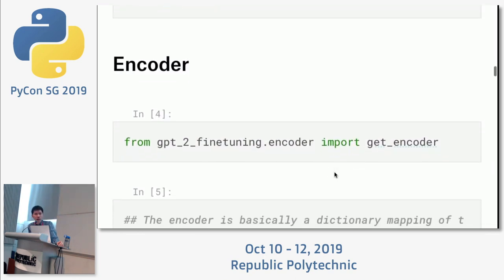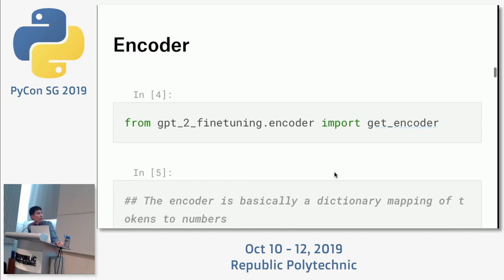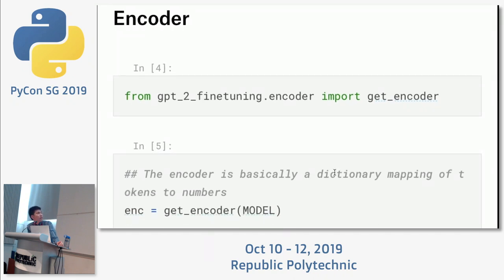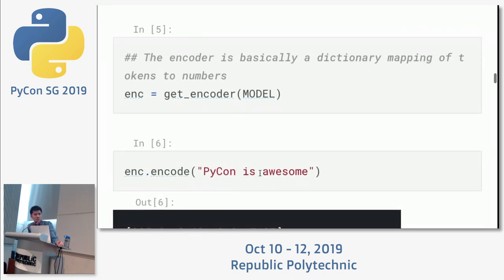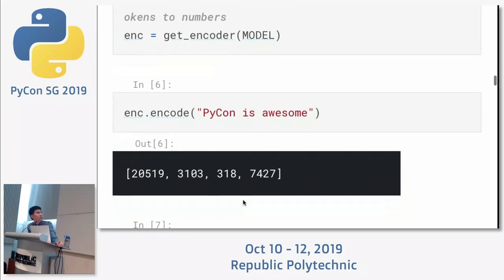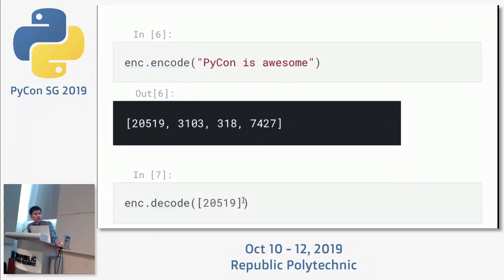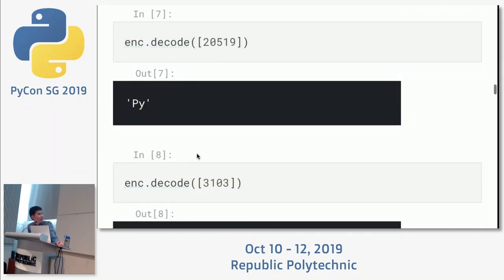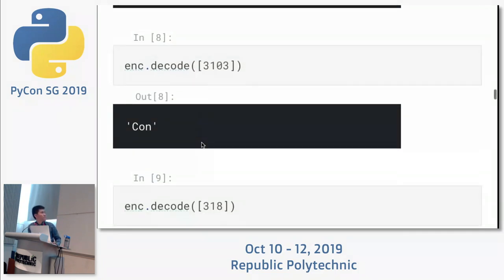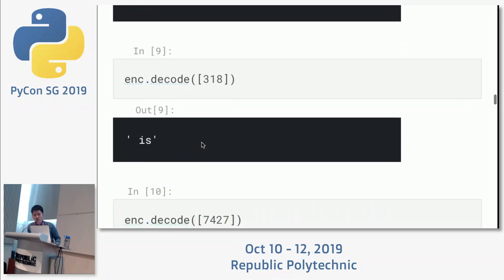And we can take a look at how the encoder works. So it's actually relatively simple. Underlying the encoder is basically just a dictionary mapping of tokens to numbers. So if we encode "PyCon is awesome", you get this list of four numbers. And if you decode it, you can understand what each of these numbers refers to. So the first one is "Py", second one is "Con", and so on and so forth.